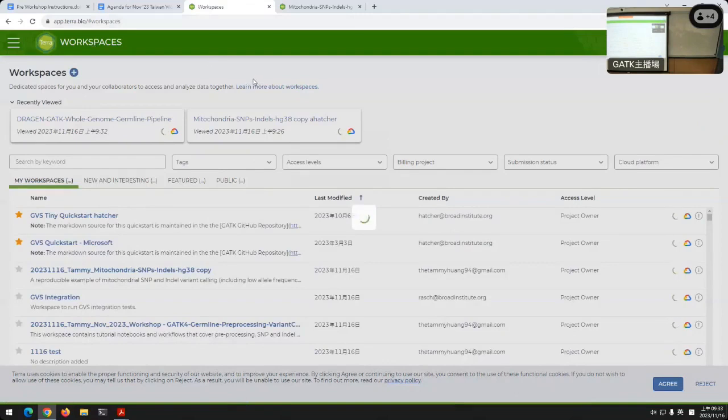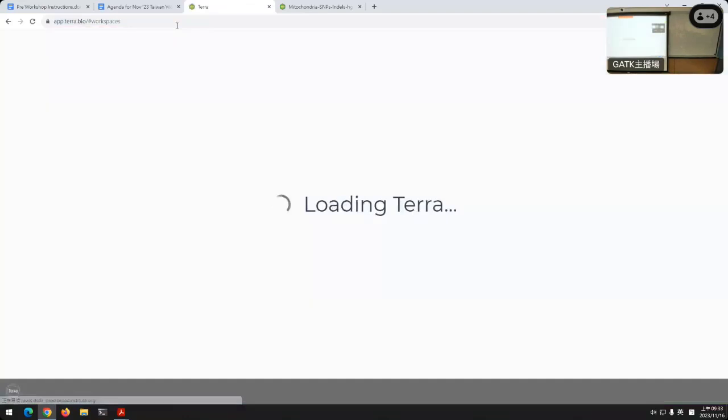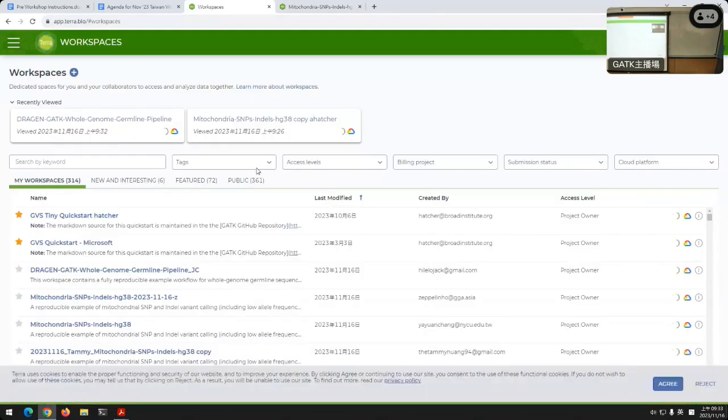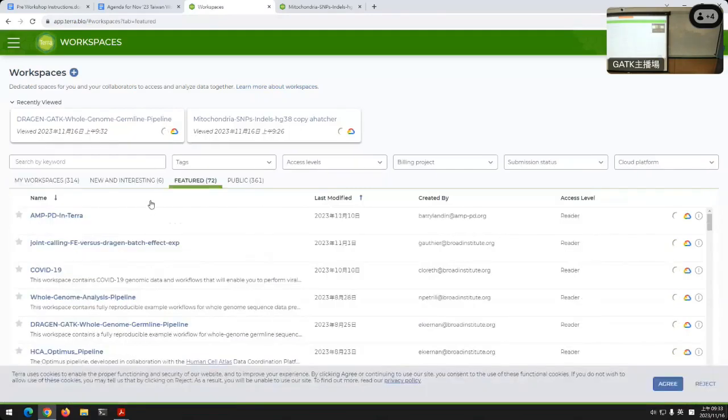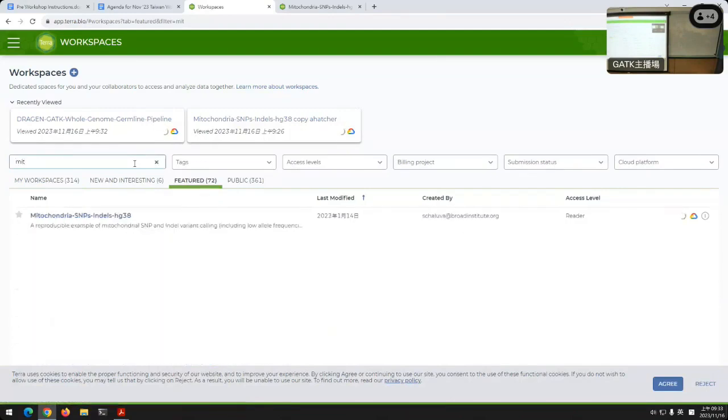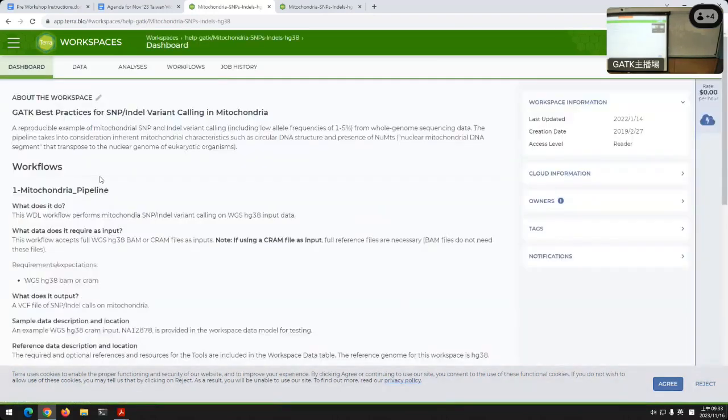And Terra's thinking about it at the moment. Come on, reload. So if you go over to featured workspaces, we can search by keyword here. We're going to search for our mitochondrial one. Turns out it doesn't take many letters. And here is our mitochondrial workspace.